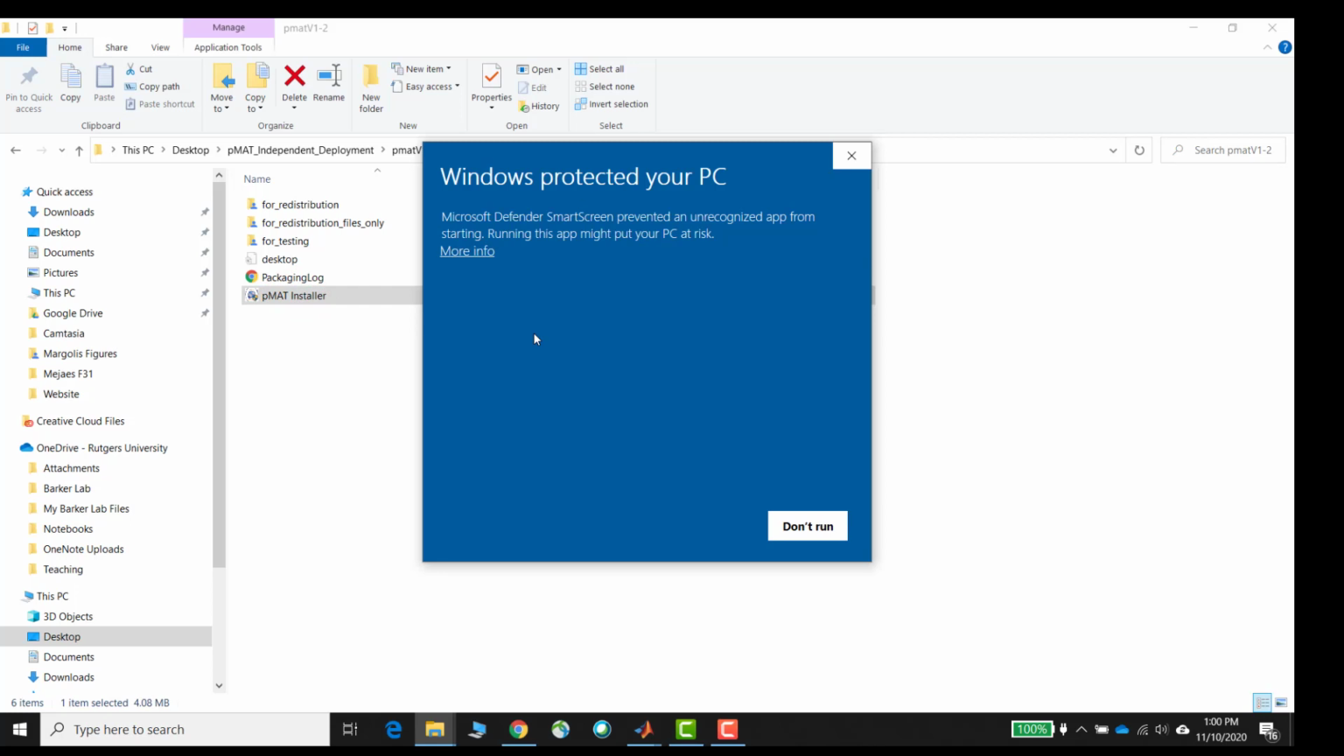Something that happens very commonly with Windows users for pMAT is that you're going to see this Windows Protected Your PC error. And if you click More Information, you're going to see the option to hit Run Anyway. This is exactly what you need to do. But first, for your own security, let me explain to you exactly why this happens.